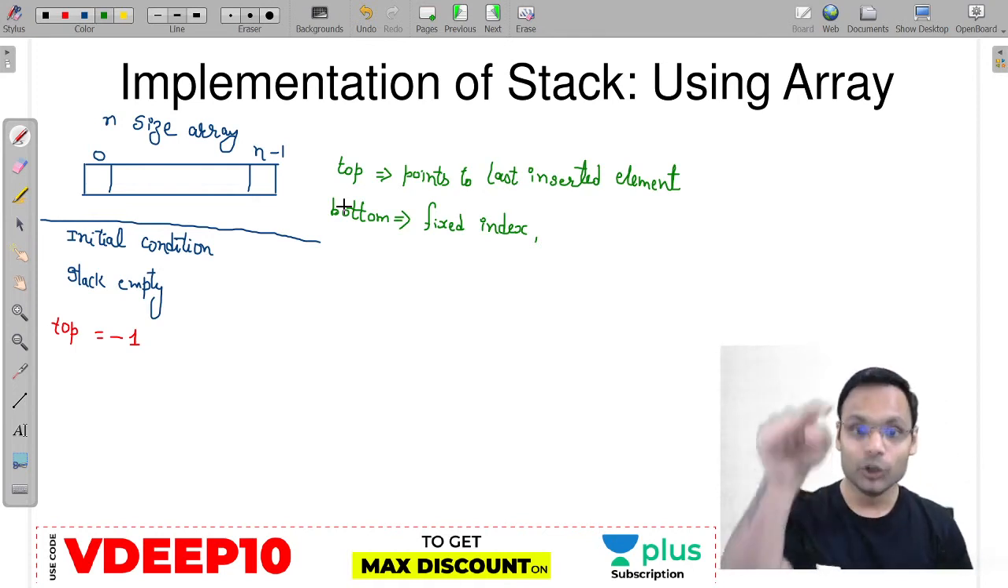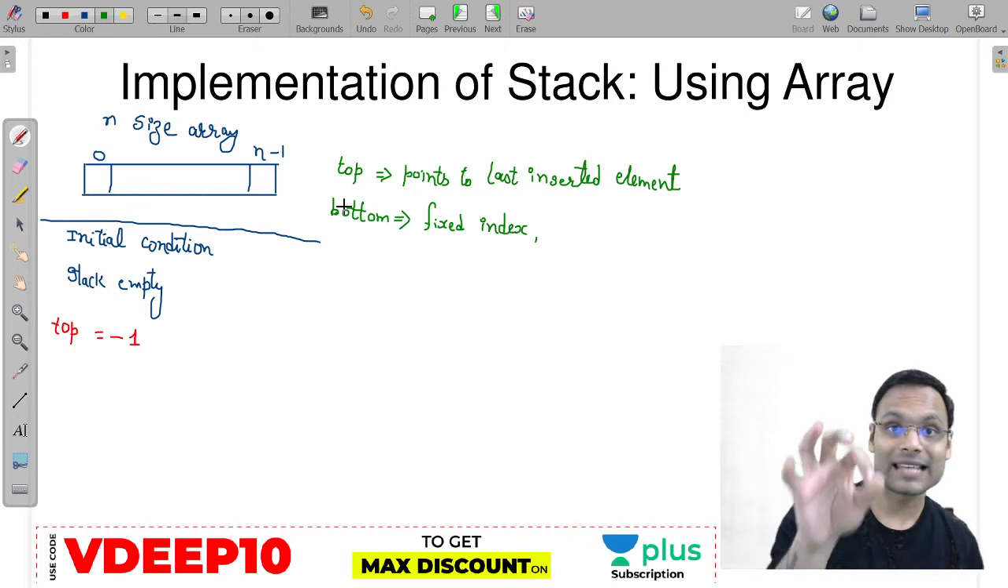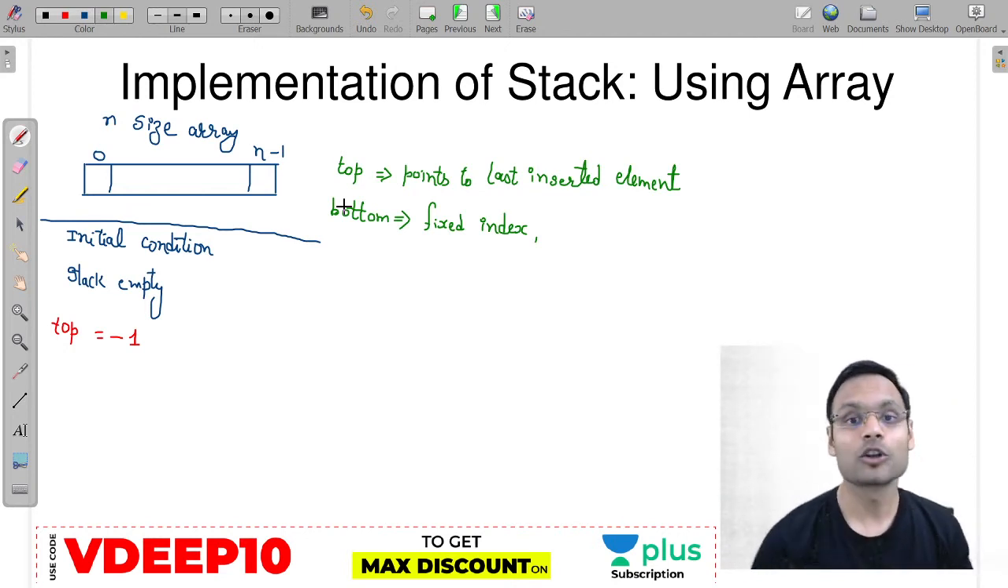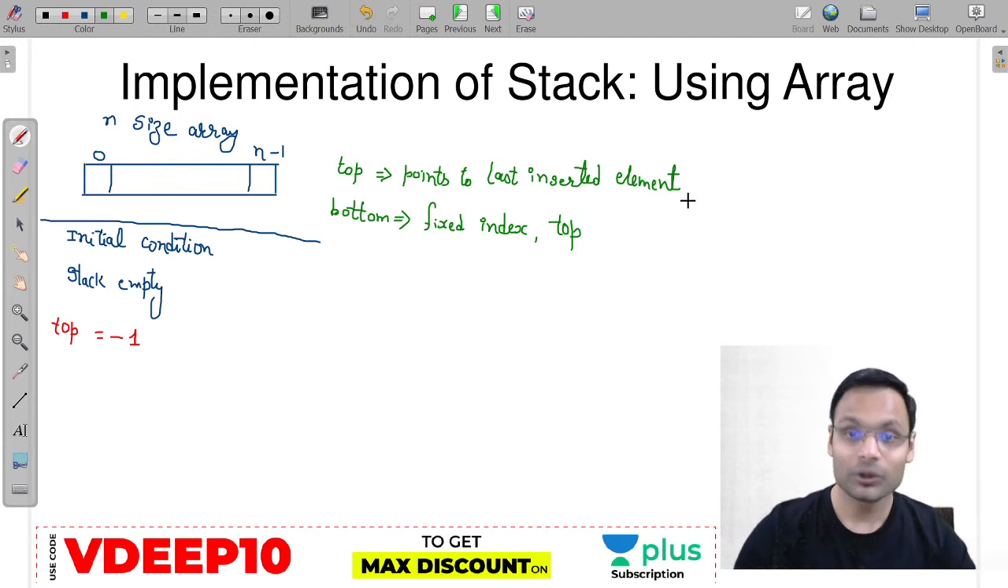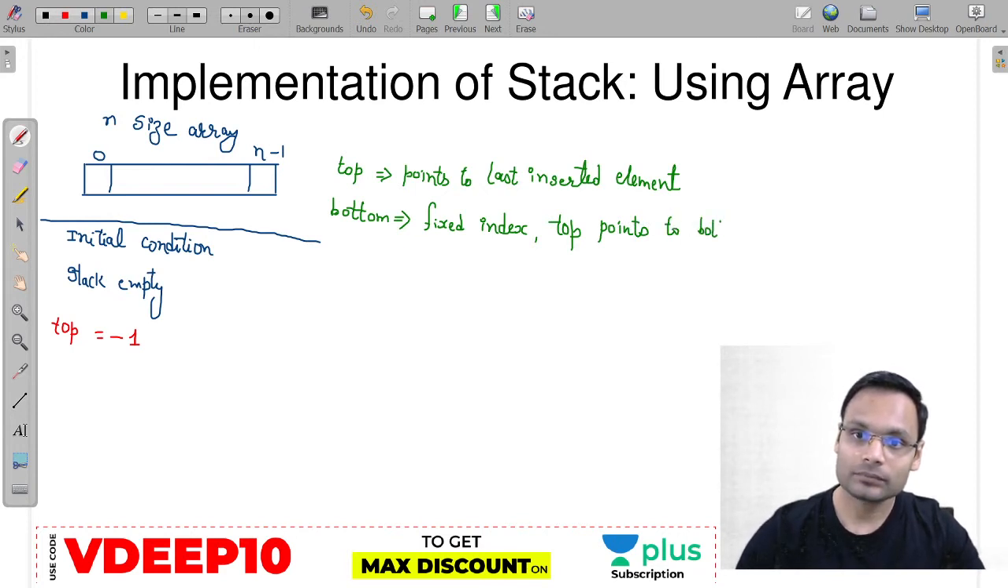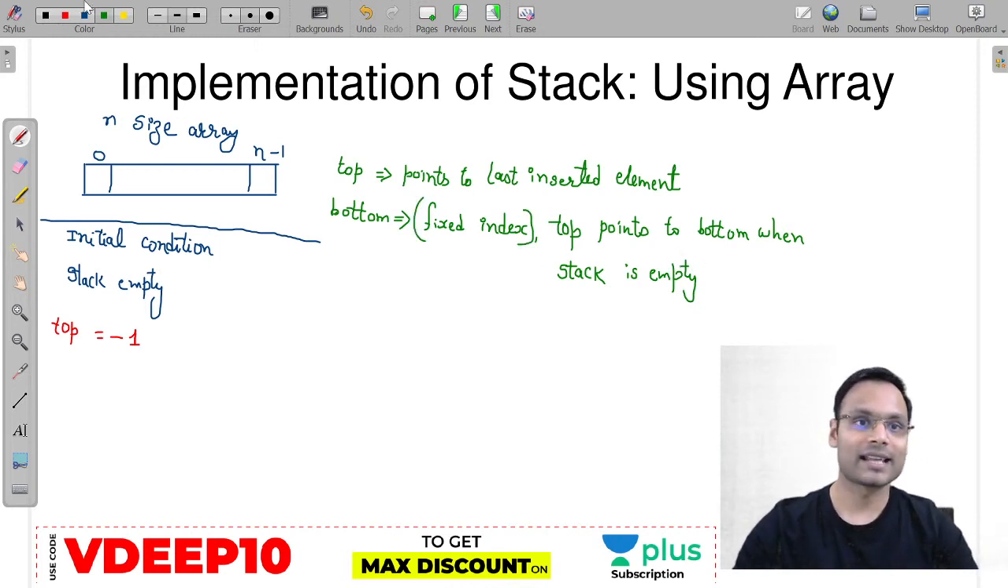In my example, you type down in the comment box: if the stack is empty, top is -1, then what should be the bottom value? Bottom value, fixed index, I am writing the definition. Till then you type down in the comment box: top points to bottom when the stack is empty. It's a fixed index and top points to bottom when the stack is empty.